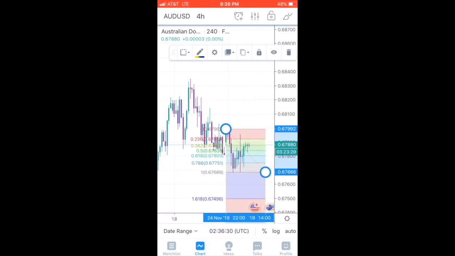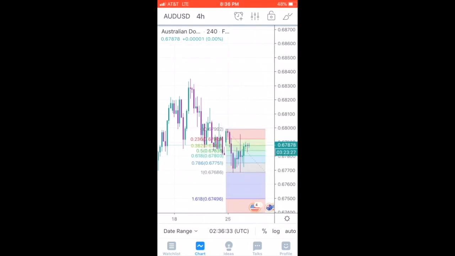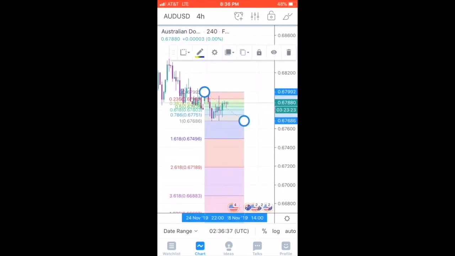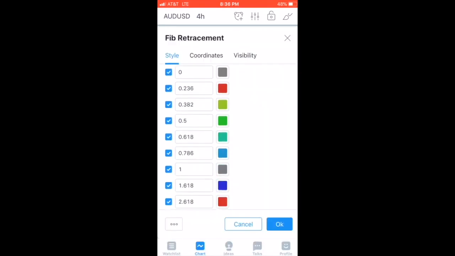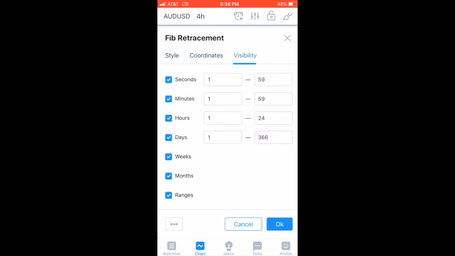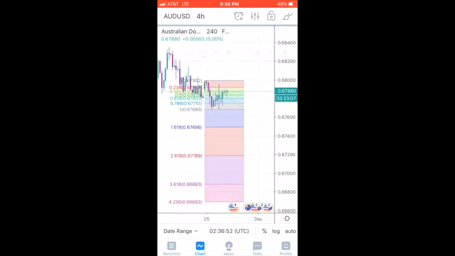Okay, and then I can line those up, and that's just the fibs that it's going to come with. Okay, that's what they're going to look like. But you can personalize these too. Right here, when you click them, you can change the colors here, right? You can change the settings of them even, which levels you have on there and the colors of those different levels. Change the coordinates, the visibility, all kinds of stuff.